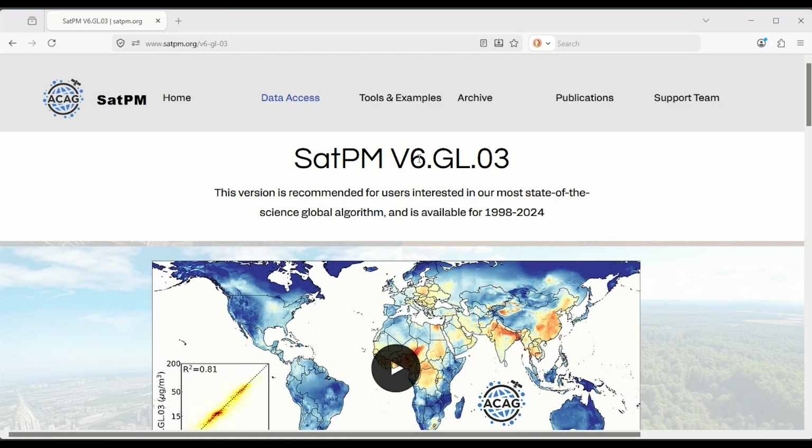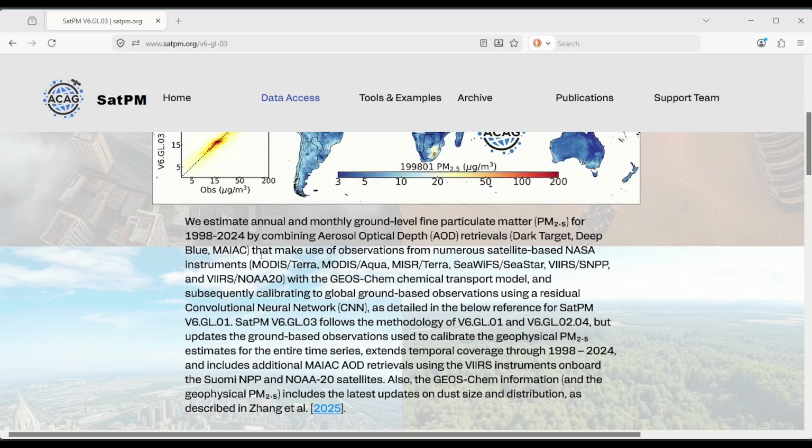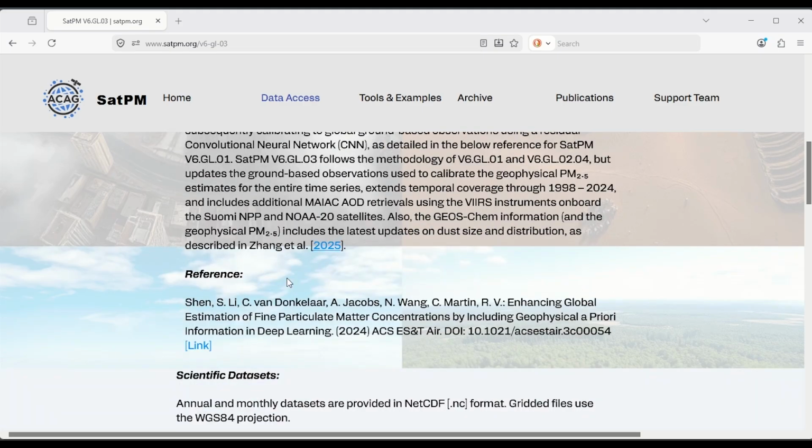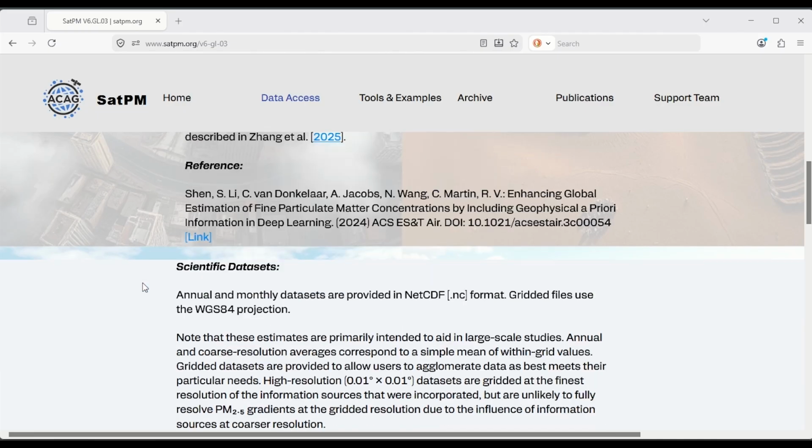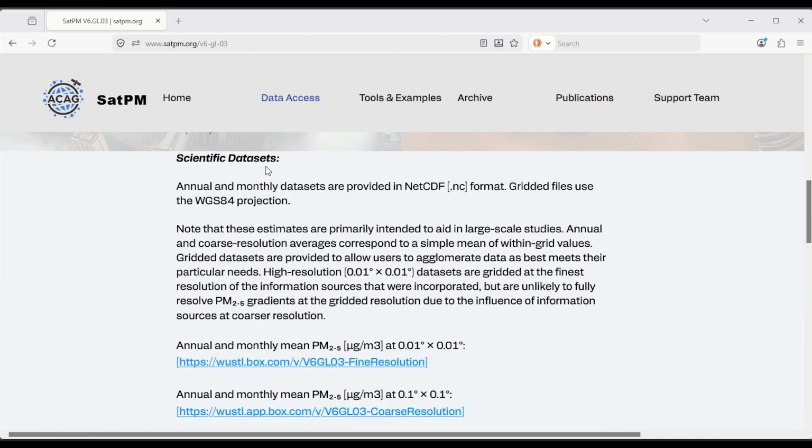Here you'll find more detailed information related to this specific version, with a particular focus on any updates compared to the previous version. You'll also find reference to each dataset's associated publication, which will provide you a detailed understanding of the dataset's development. A little further down, you'll find details about the format and usage of the data itself, along with access to the dataset.